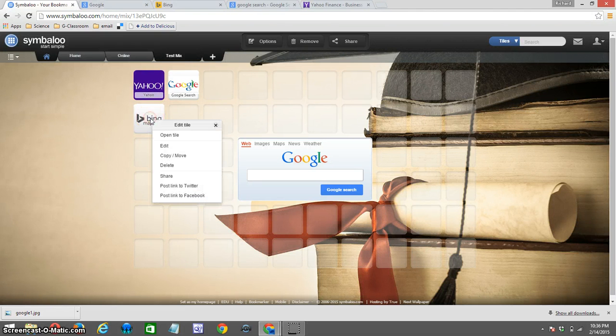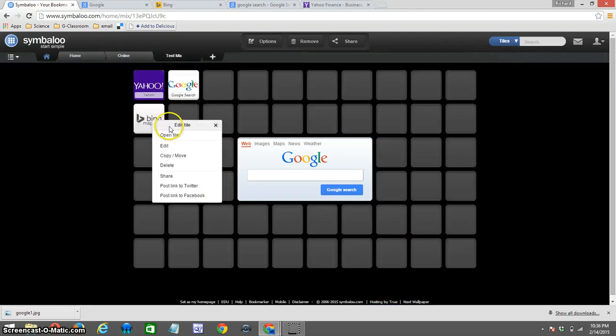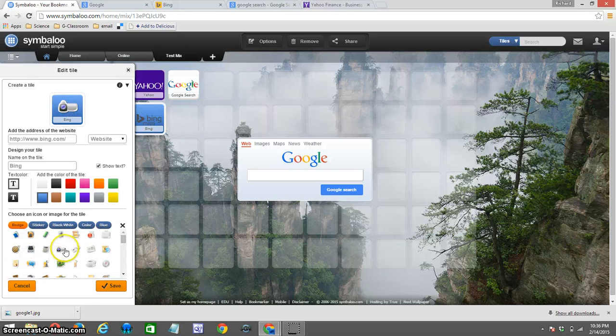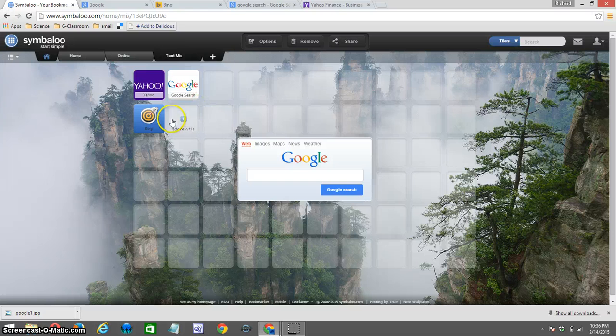Now if I do need to make a change, I can right click on it, and what I'm going to say is I'm just going to pick edit here. So whenever you want to get back into these, just right click on them. I'm going to show the text. Now this time I'm going to choose an icon, I think, just to speed things up. There we go. Not very Bingish, but it'll do for now.